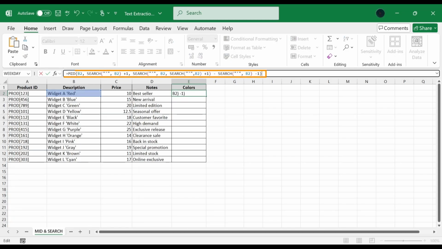Let me explain. In the MID function, the first argument is cell B2. That's the cell containing the text we want to extract. The second argument is where to start extracting. Here, we use the SEARCH function to find the first single quote in cell B2. We add 1 to that position, so Excel begins just after the first quote.